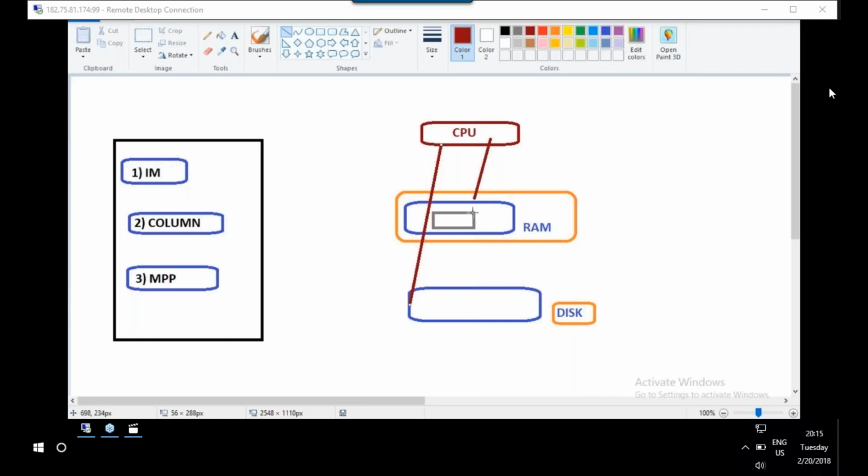So simply, to keep it very simple, whatever data you have in RAM is close to the CPU. So whenever you have things close to the CPU, it is faster to access data.